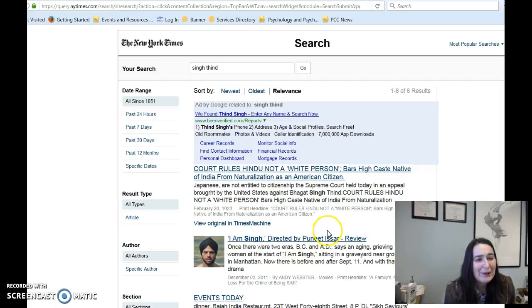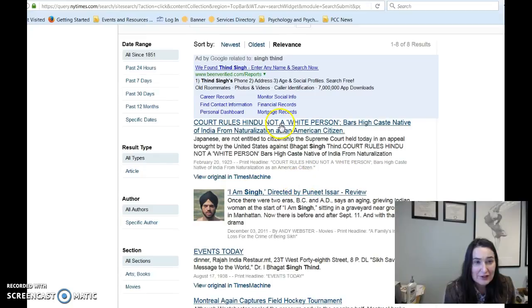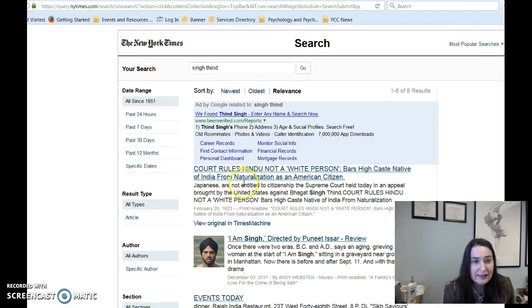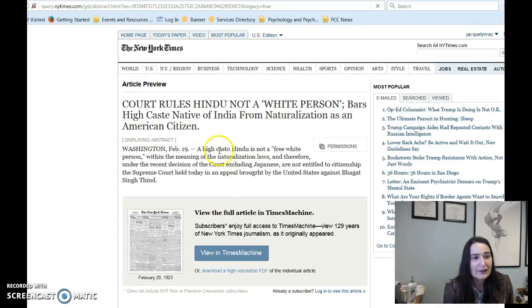So I want to point out a couple things. One is that actually, this is the article your classmate was looking for from February 20th, 1923. If we click here, it'll bring up a brief summary of the article, but actually it'll give me the option to view in the Times machine. And let me show you what that looks like.